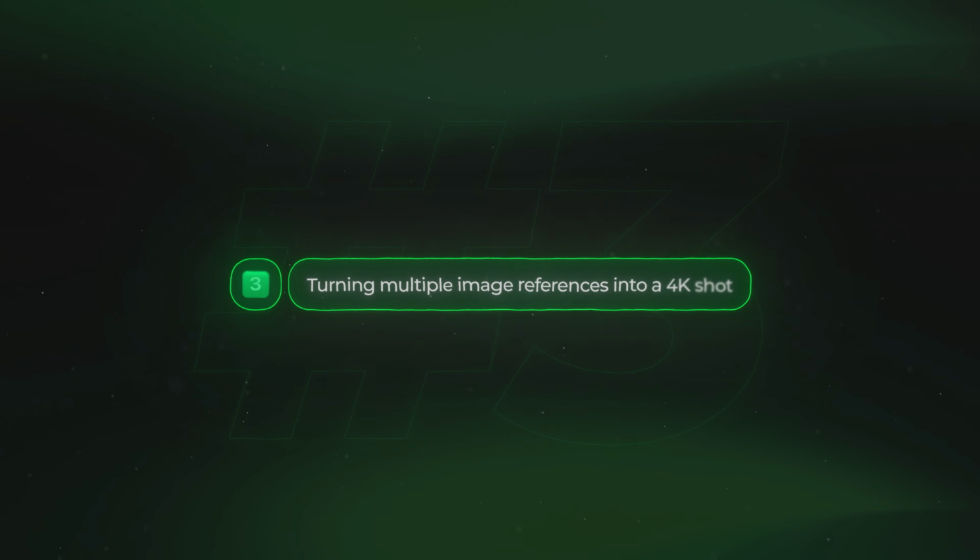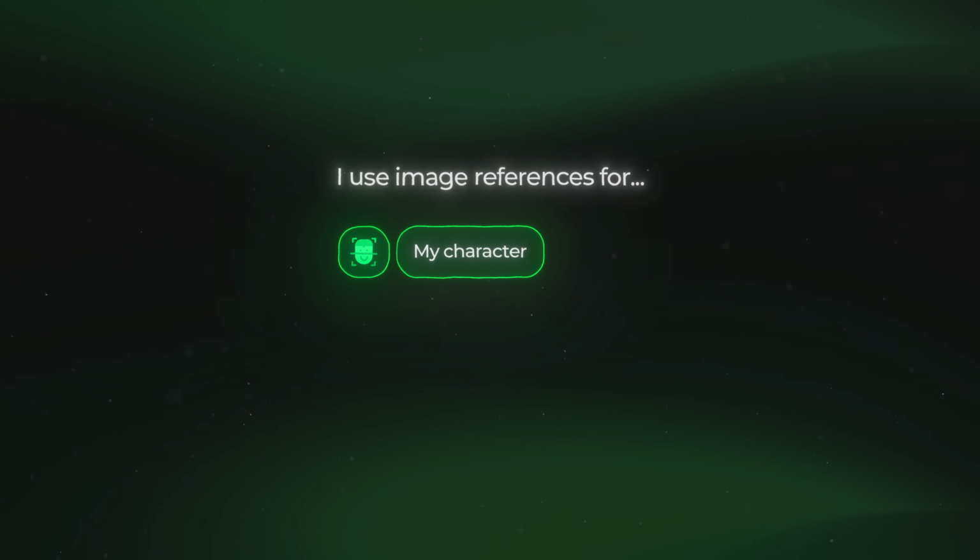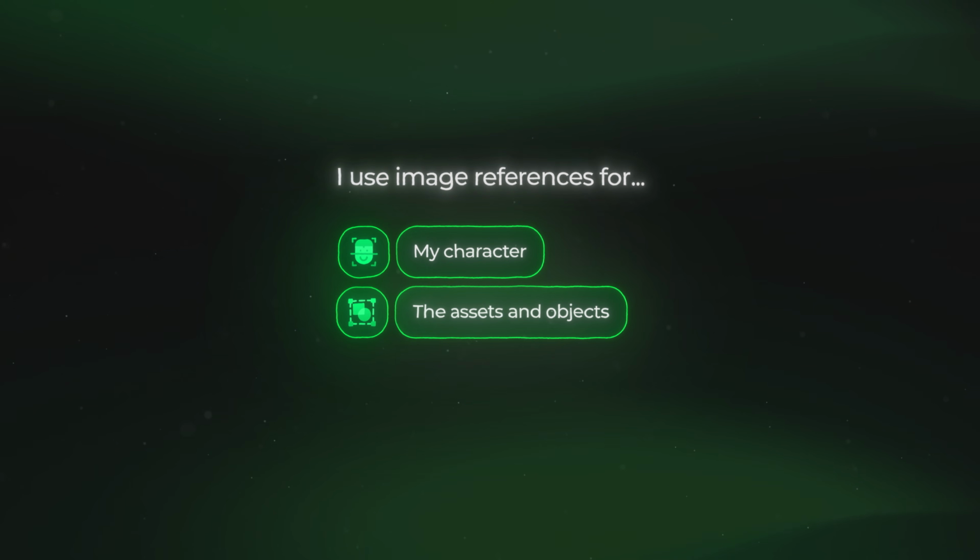But honestly, I don't usually use a starting frame inside my video generations. The thing I do instead is use multiple image references. And those are usually one for my character and one for the assets and objects inside the scene. So let's go ahead and test these two.